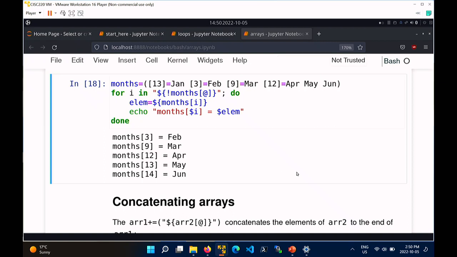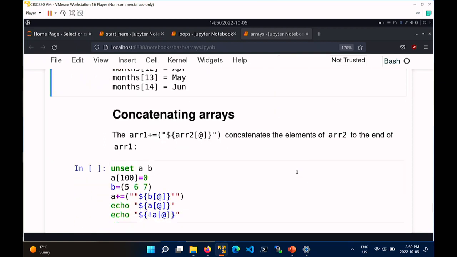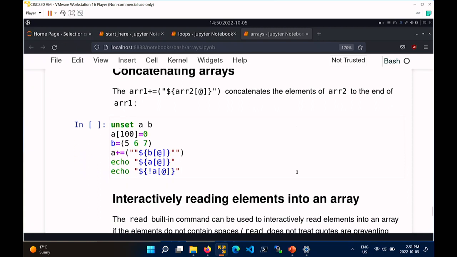All right. Can you concatenate arrays? The answer is yes. You can concatenate two arrays. Again, the syntax is wacky, right? So if you want to concatenate array 2 to the end of array 1, then what you can write is array 1 plus equals.